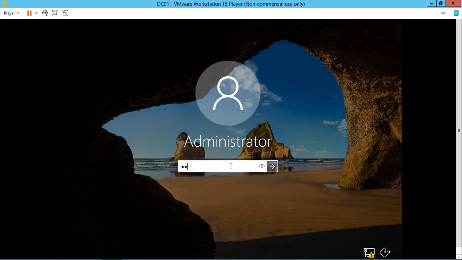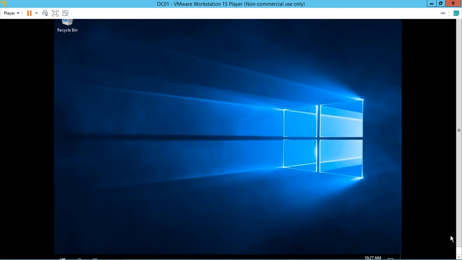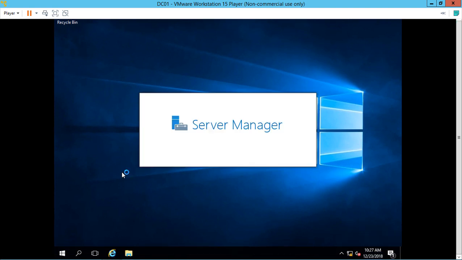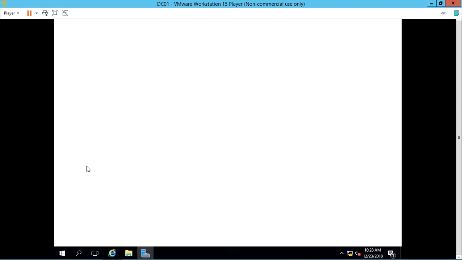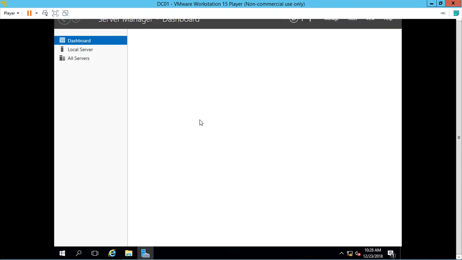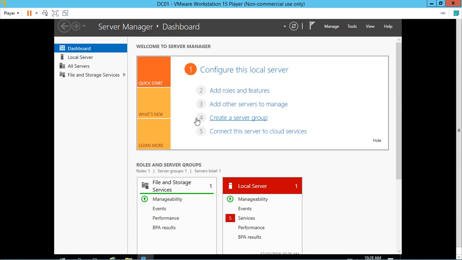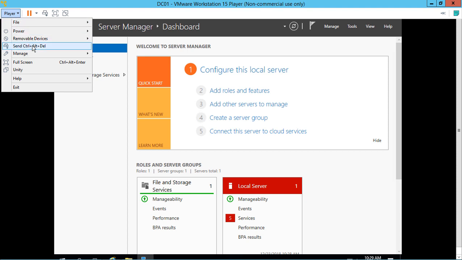Put in our password, and we'll log in. And you can see things are running much more quickly now compared to what they were, now that we've added more RAM and more processors to the mix. So in order to get our smooth mouse and keyboard working and everything like that, we've got to put in our guest additions. So we're going to go down to the player at the top left, click on Manage, and put in our virtual machine.